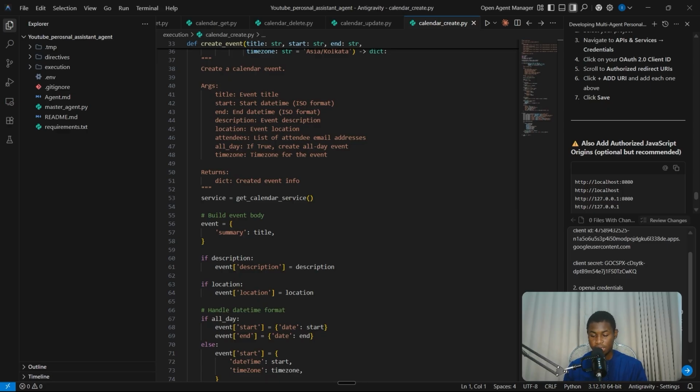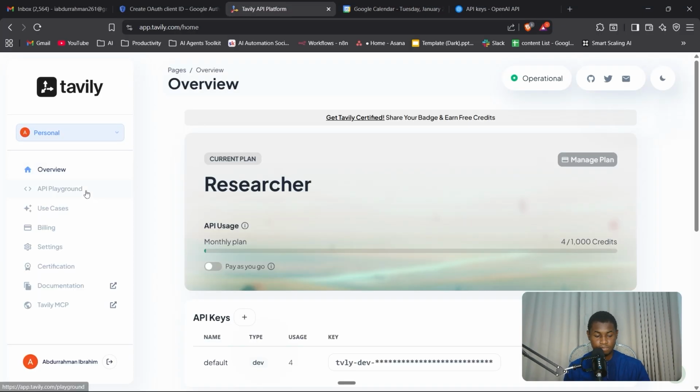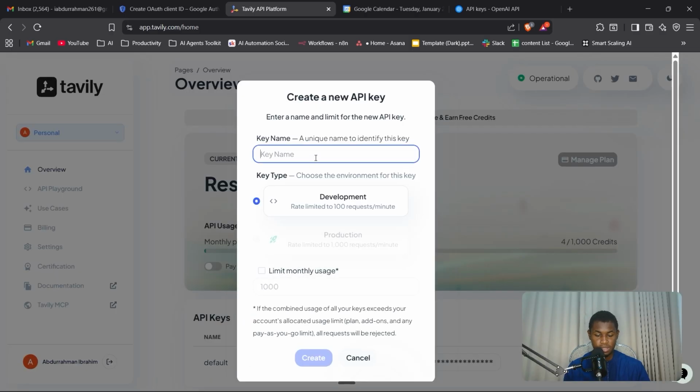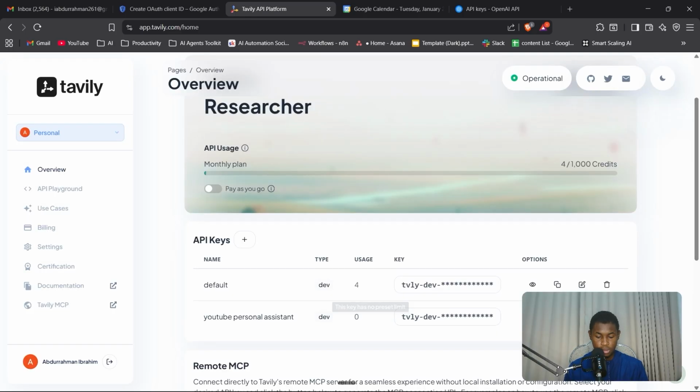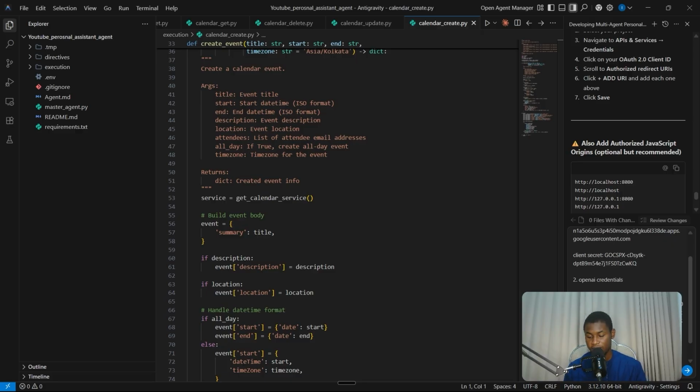And then number 3 is going to be Tavily API. So I'm just going to go to Tavily APIs. I think I'm just going to add my own API. So the key name is going to be YouTube personal assistant tutorial. All right. So I'm going to copy this, and then I'm going to give it the Tavily API. And then I'm going to say, here are the API keys. Please integrate it into our system to make sure that our system works.